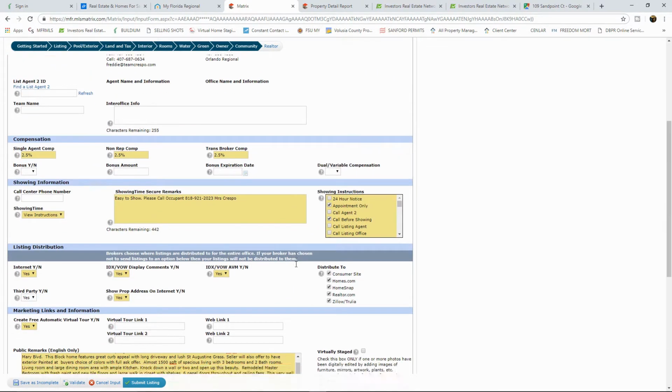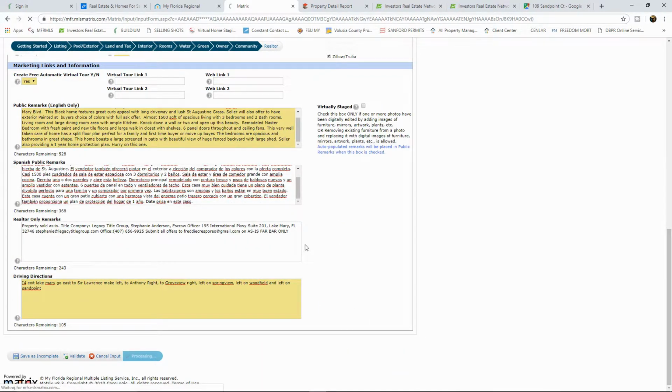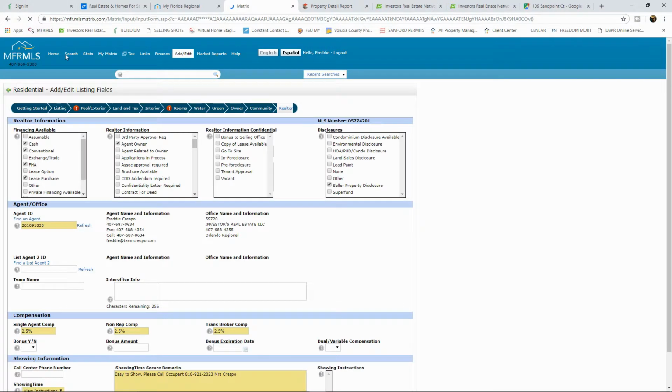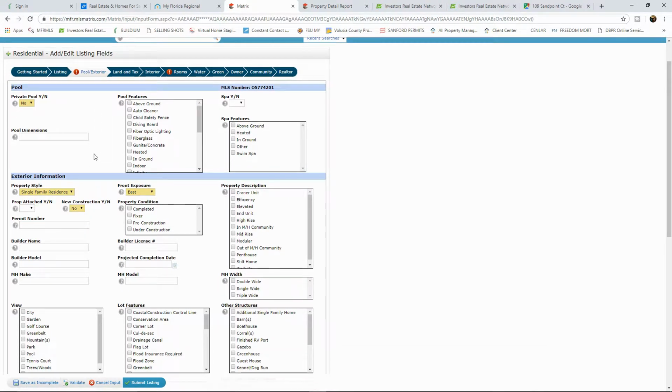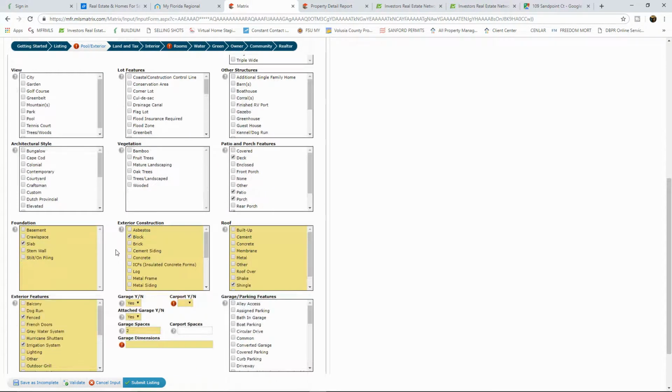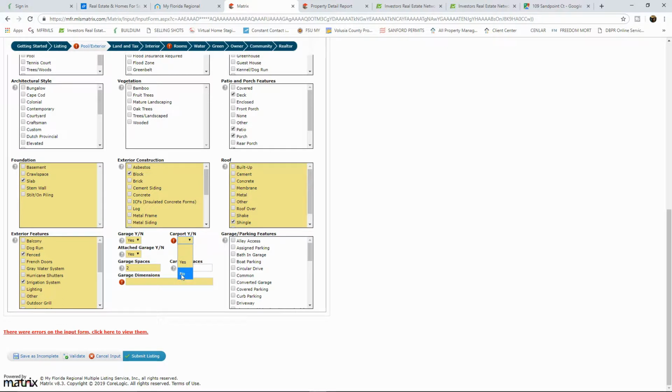Now what we want to do is go ahead and hit submit listing, and any reds will pop up here if you missed anything. See? Pool exterior, we missed something there. How? I don't know, since we have no pool. Here's something, exterior information: which way are you facing? East. Oh, goodness sakes. What did we miss in here? Carport. You've got to put no on carport. Garage dimension. Boy, I don't know. That's a tough one.